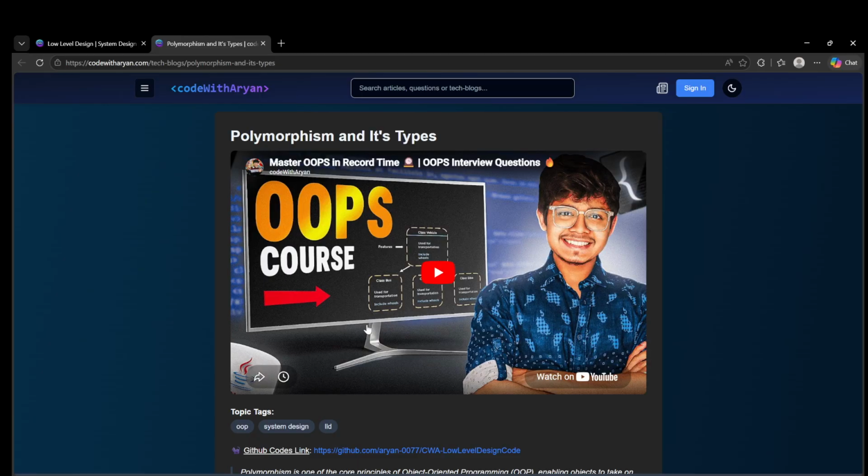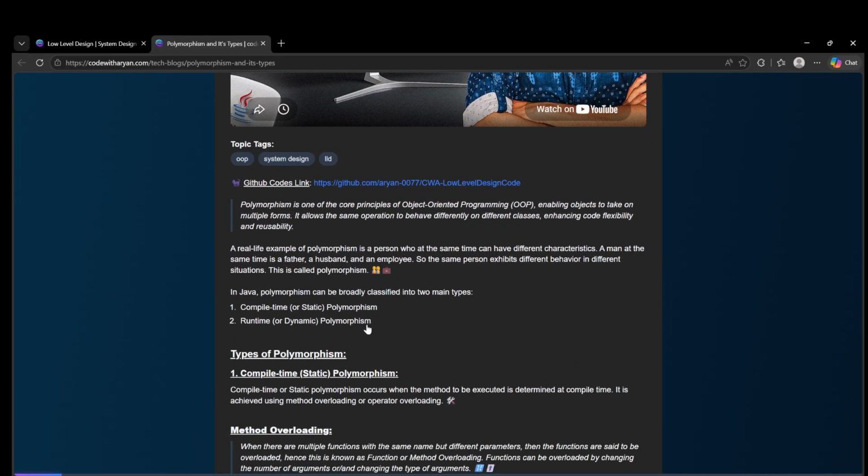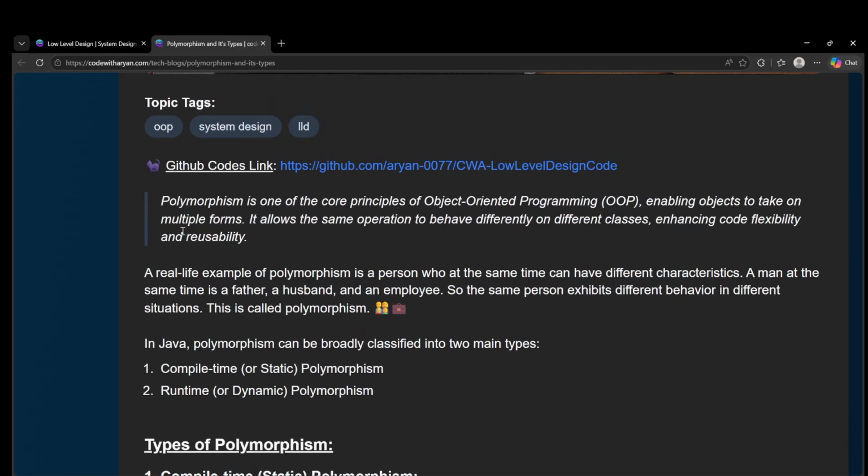So, let's start. What is polymorphism? Poly means many and morph means forms. Basically, to remember, it is like multiple forms. Polymorphism is one of the core principles of object oriented programming. It enables objects to take on multiple forms. It allows the same operation to behave differently on different classes, enhancing code flexibility and reusability.